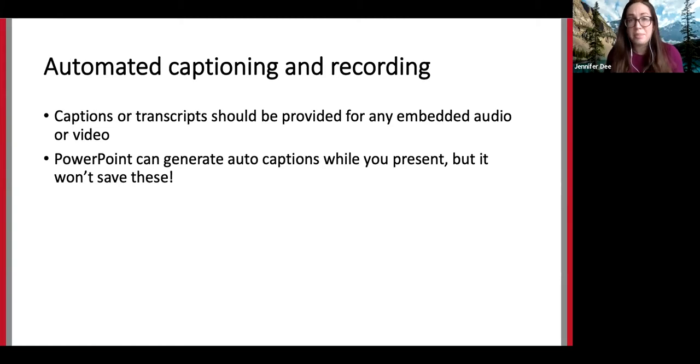And automated captioning and recording. So captions or transcripts should be provided for any embedded audio or video. And we know that PowerPoint and Google Slides can both generate some auto captions while you present, but they won't save the auto captions. It just appears and then it disappears. There's no way to save those at this time.